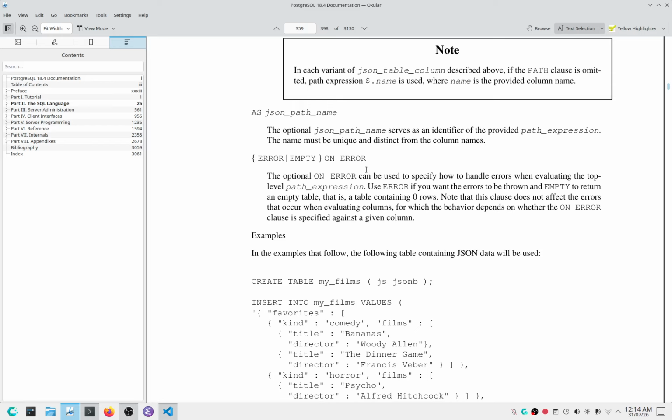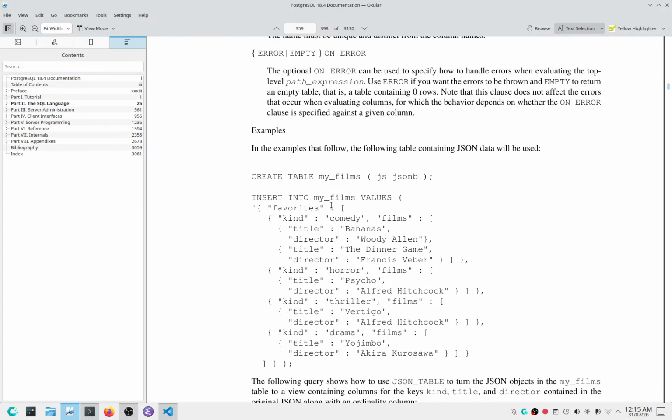Error, empty, ON ERROR. The optional ON ERROR can be used to specify how to handle errors when evaluating the top level path expression. Use ERROR if you want the errors to be thrown, and EMPTY to return an empty table, that is a table containing 0 rows. Note that this clause does not affect the errors that occur when evaluating columns, for which the behavior depends on whether the ON ERROR clause is specified against a given constraint. Now we have an example.